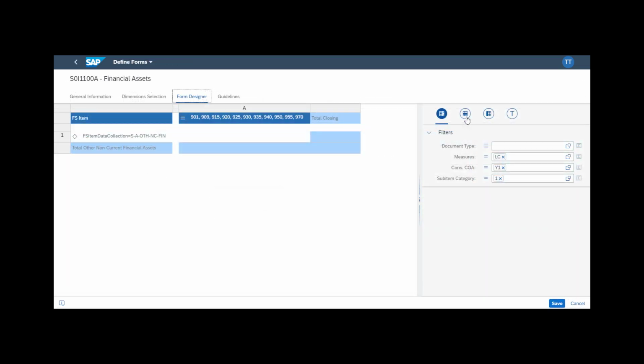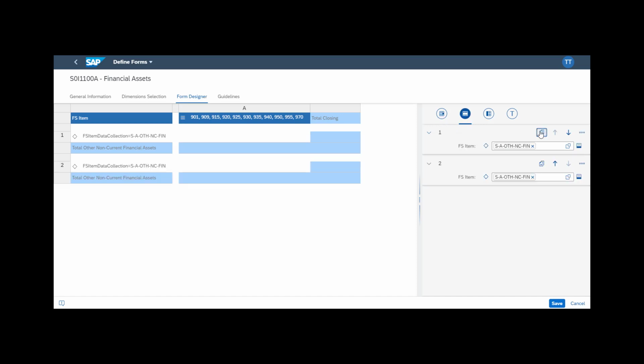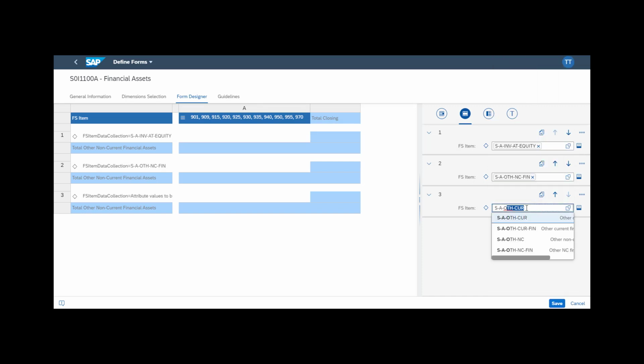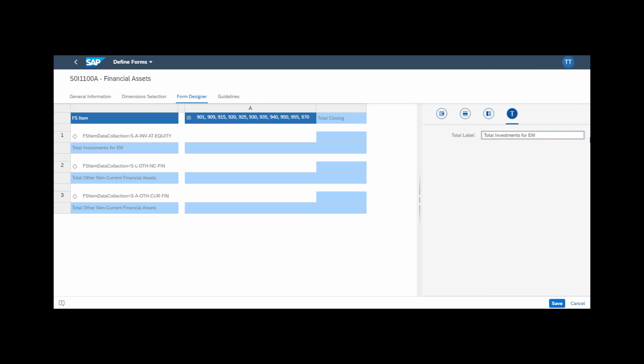I return to the Form Designer to finish the form, and I add more row blocks. I copy the existing block because I want to enter more FS items, and I only change the attribute value and total labels.